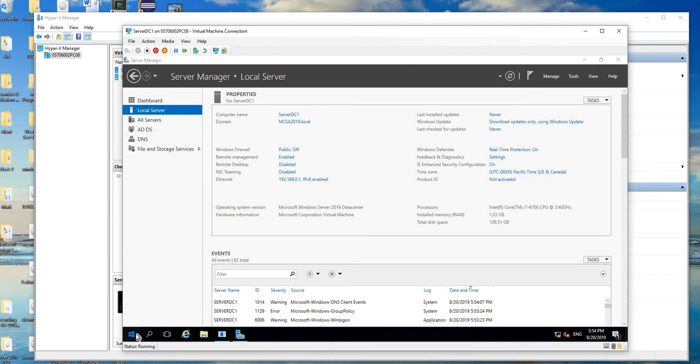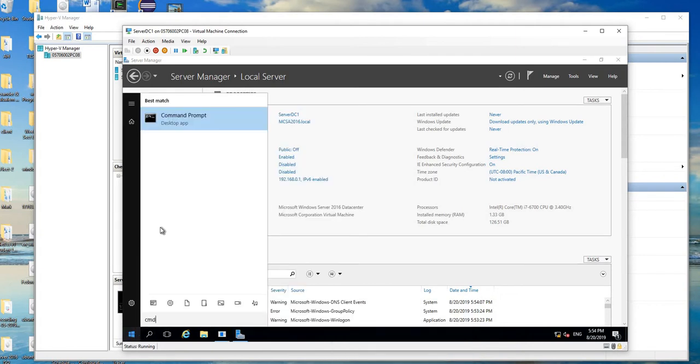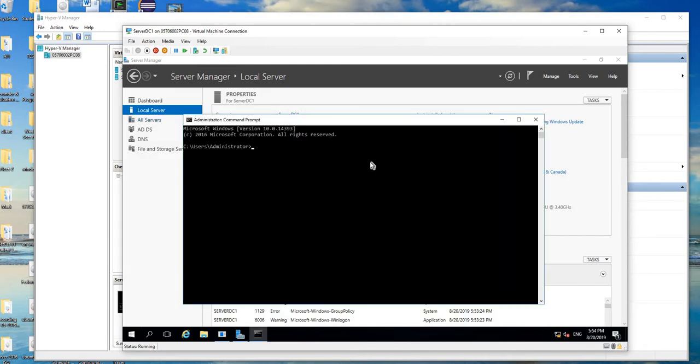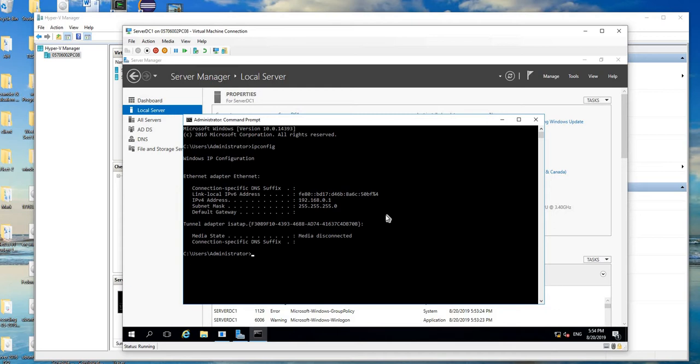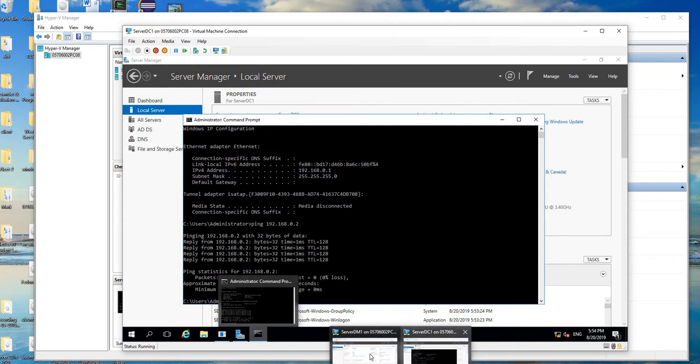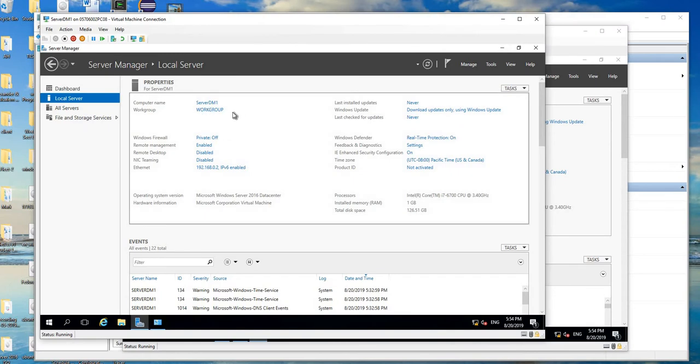So let's go to the command prompt. Check your IP address first, ipconfig, and that's the right one. So I'll ping 192.168.0.2, which is the IP address of domain member 1. It's okay, good. Now I'll go to domain member 1. So it's still in workgroup. Firewall is turned off, and the IP address is this.